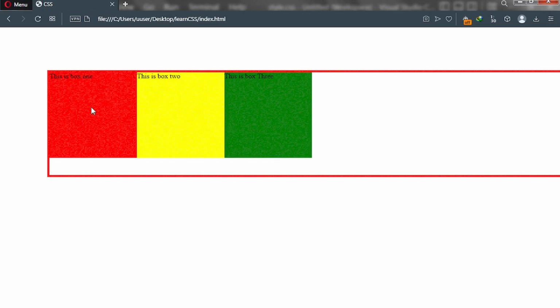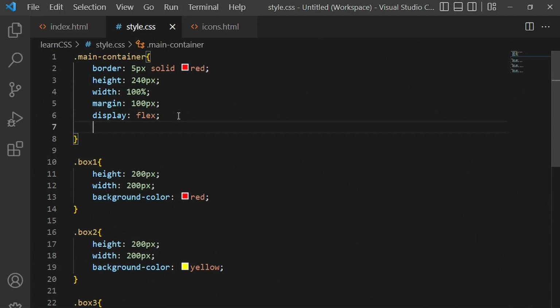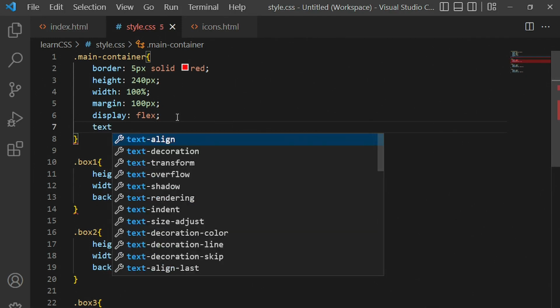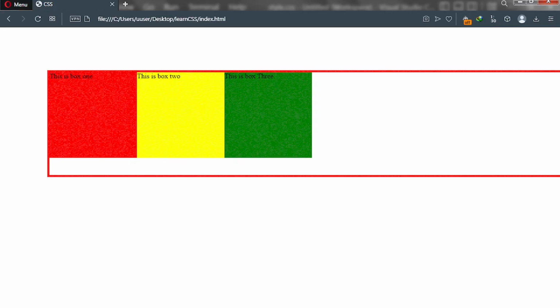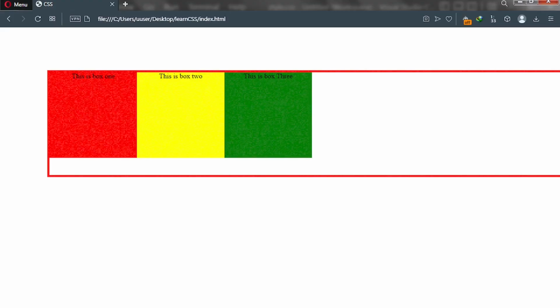Now the text inside, we need to position it center or align it center. Okay, so let's align our text center. So we put text align, right? It's called text align, and then you put center this way. Our text will be aligned center like this. See that?